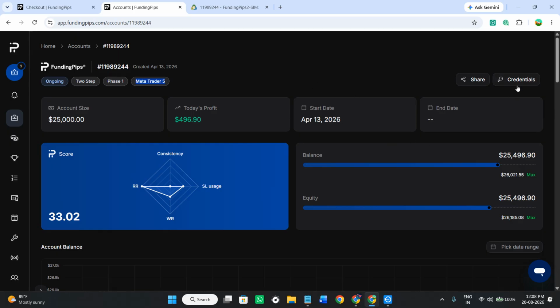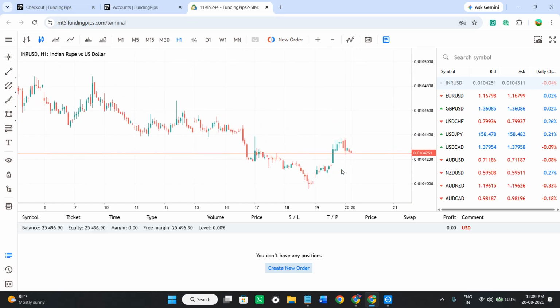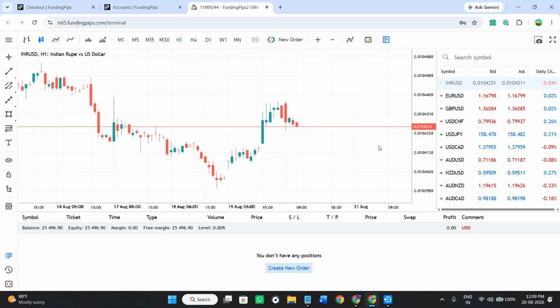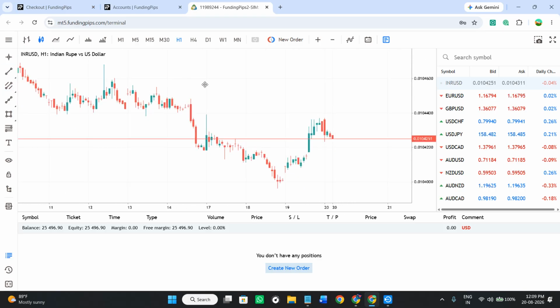Now on this page, you need to simply click on the option of credentials. Inside it, you will find the option of MT5, so you need to simply select that. After selecting MT5, it is going to redirect you in a new tab where you can log in via Funding Pips inside your MT5 account. You can also use those login credentials inside your MT5 mobile application if you want to trade with the help of mobile.